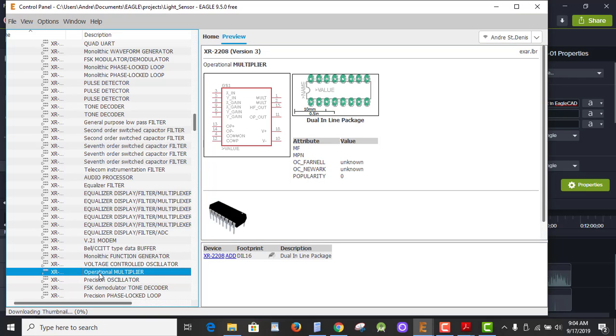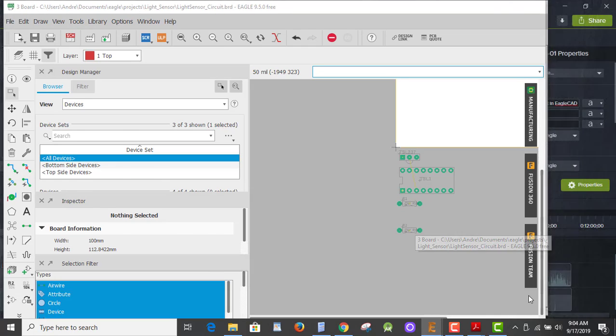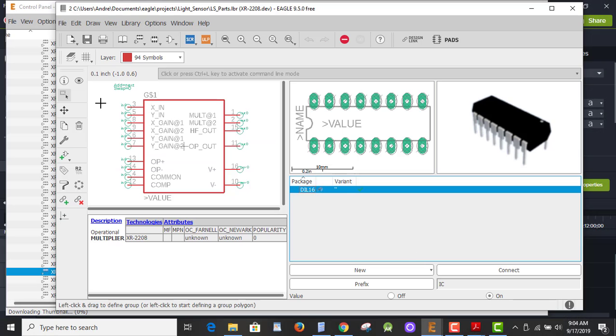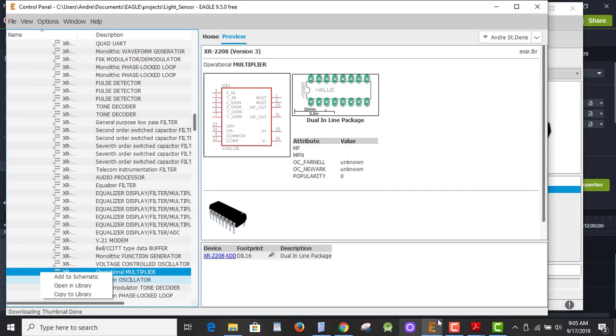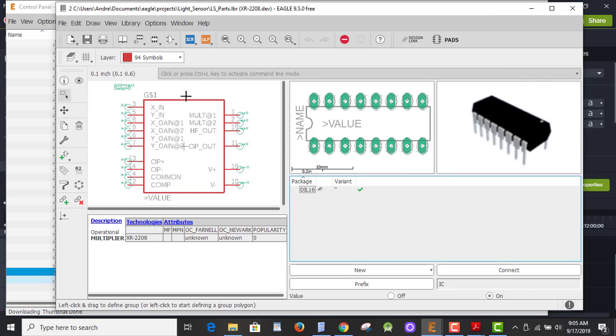So I just randomly pulled this part up, and we're going to copy it into the library. I think I might have already done that. Yeah, here. So I've already copied it into my LS Parts library. Again, you do that by right-clicking on the part in the control panel and copy into library. But I've done that. So you come over here, and here's the pieces. And I want to show you something.